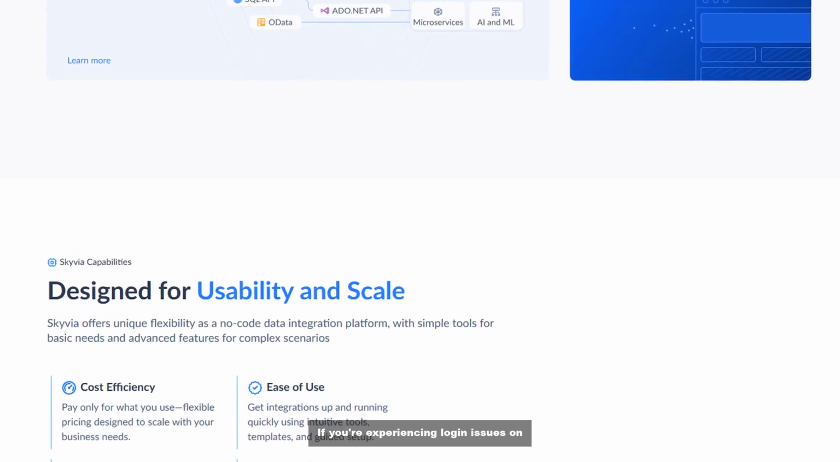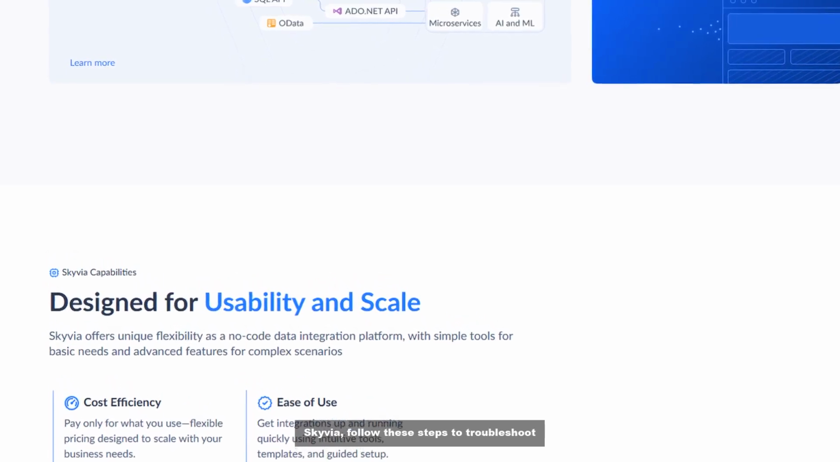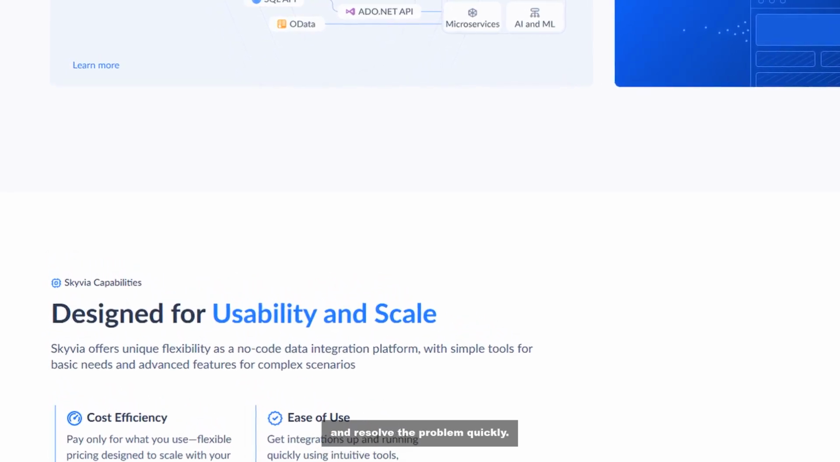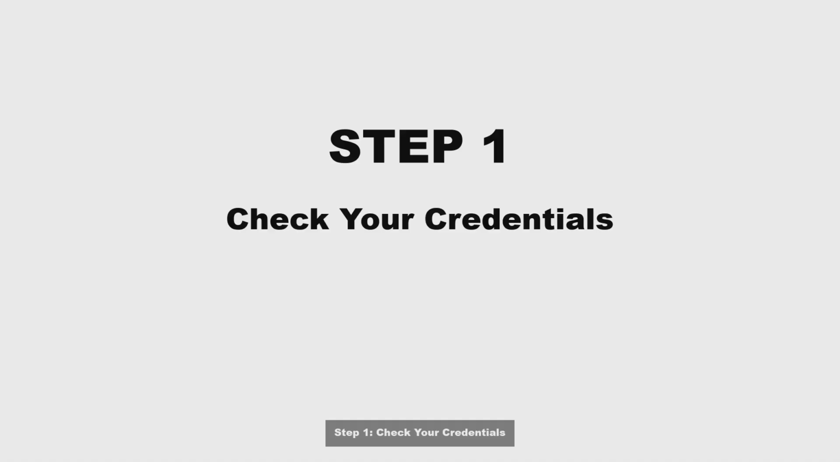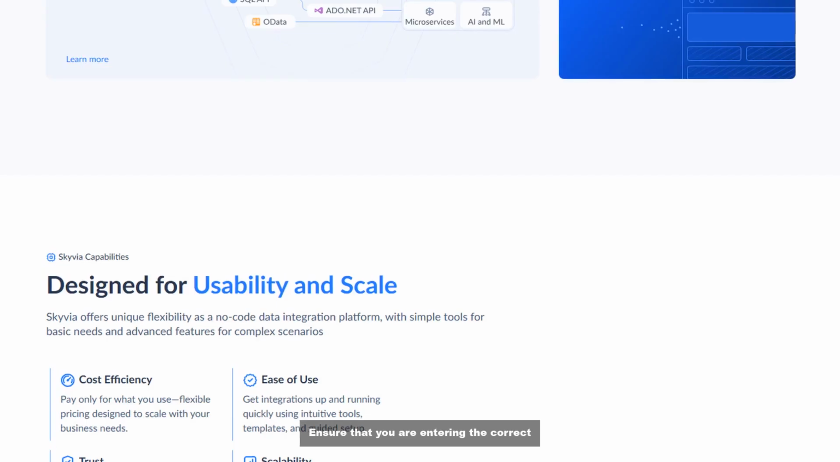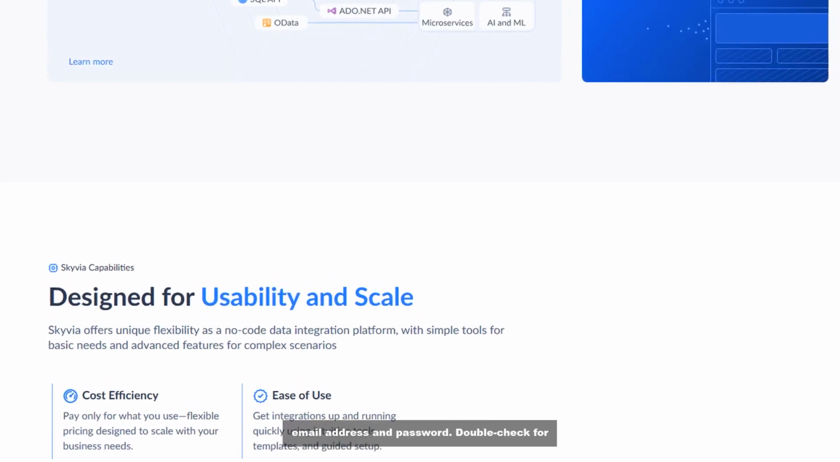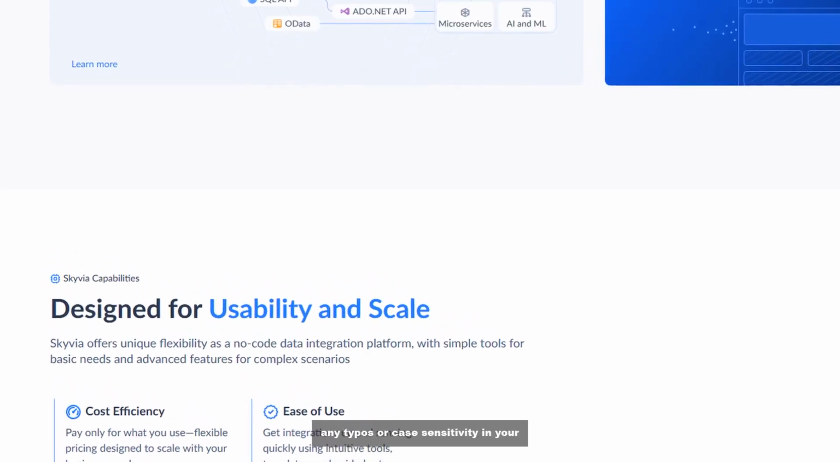If you're experiencing login issues on Skyvia, follow these steps to troubleshoot and resolve the problem quickly. Step 1. Check your credentials. Ensure that you are entering the correct email address and password. Double check for any typos or case sensitivity in your credentials.